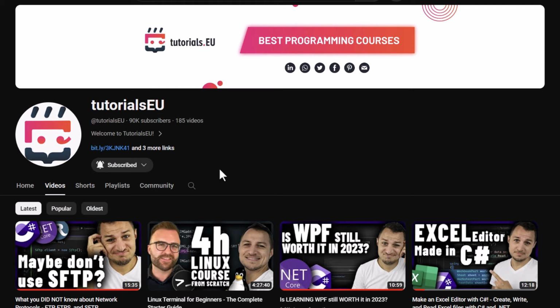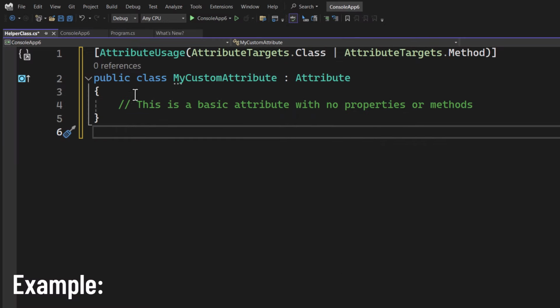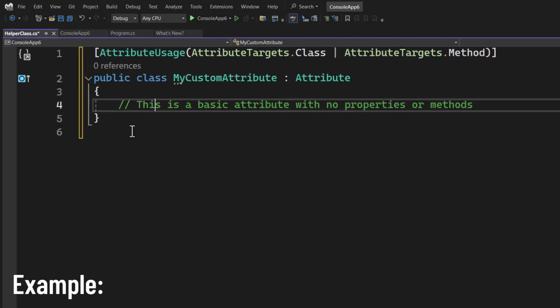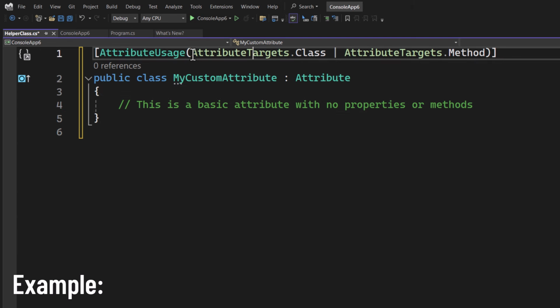This does lead us to need to know what attributes even are. And we can go in depth into attributes in a future video if you guys want us to do that. But for the sake of this video, we just need to know that attributes are a way to add metadata or declarative information to your code.